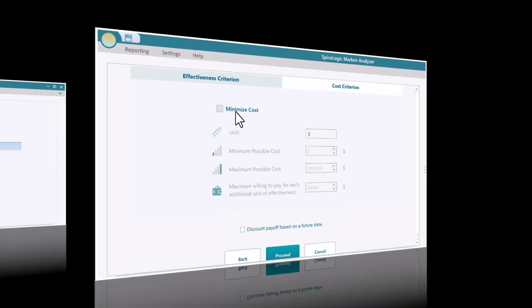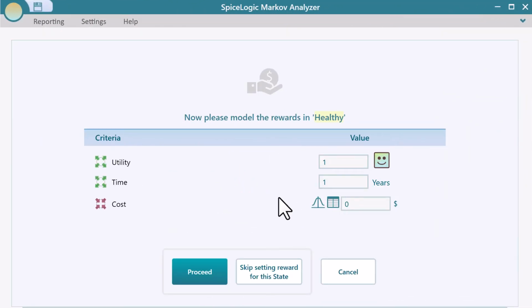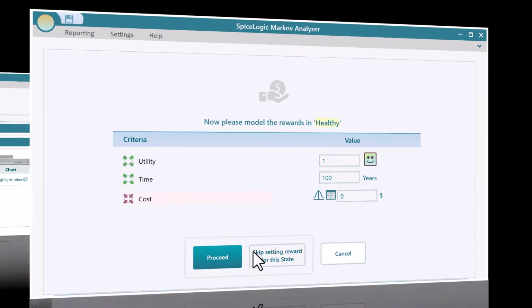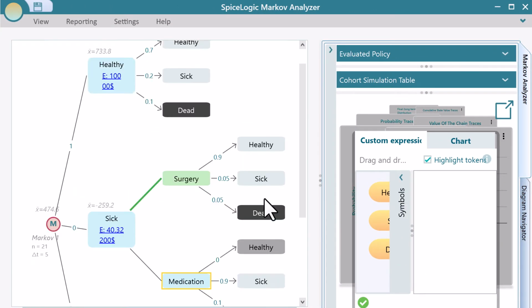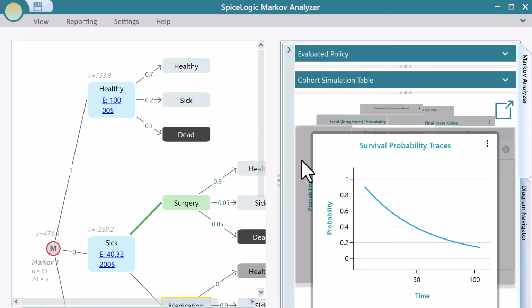Define payoff to a state or Markov action based on multiple criteria or cost-effectiveness. Behold the generated Markov model as a decision tree diagram.